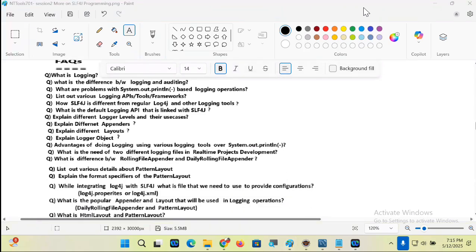Rolling file appender will create a new log file based on the size. Size based rolling it will do. Daily rolling file appender will do rolling based on the time. List various details about the pattern layout. A pattern layout allows us to customize the log messages.